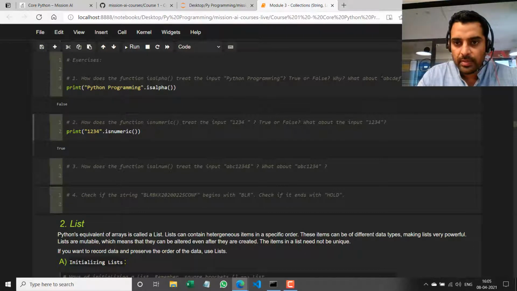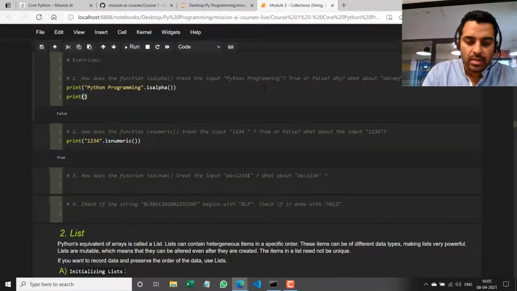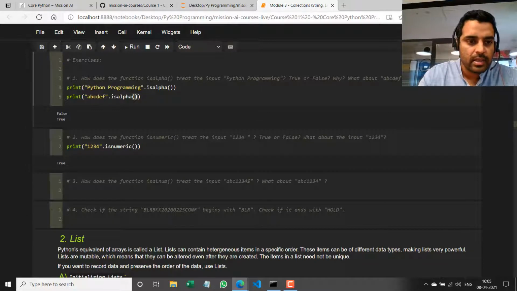And over here, I missed out this part. What about A, B, C, D, E, F? Obviously, there is no space and it contains only letters. So it should return true. isalpha, right? And that's true. It returns true.